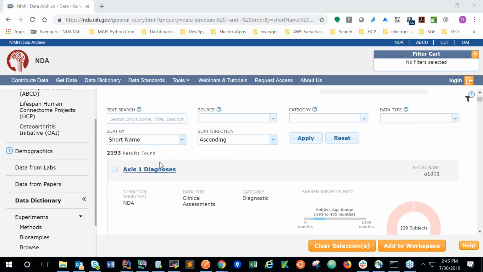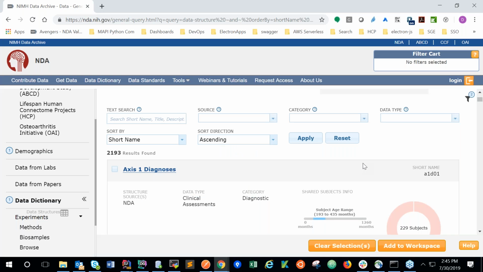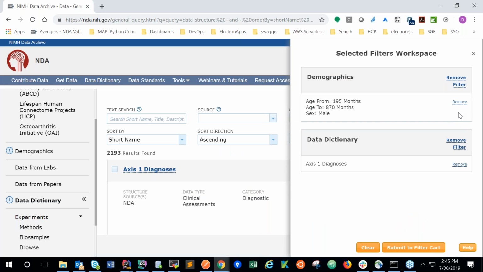So I can show an example. Like we had, we can add this to the workspace. So now we see we have these two filters. I can't run this filter first, so I'll remove this one.